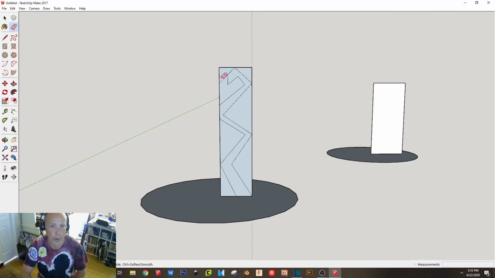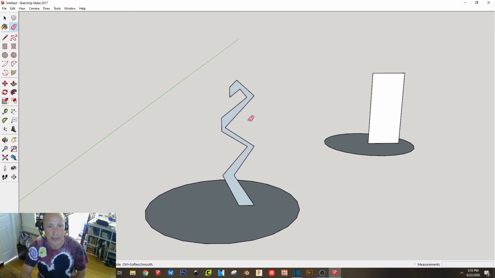And I'm going to erase a bunch of stuff. Basically, what I've created is a shape where the center of that shape is sitting right on the center of that. Okay.